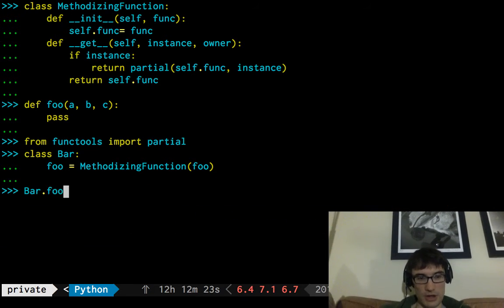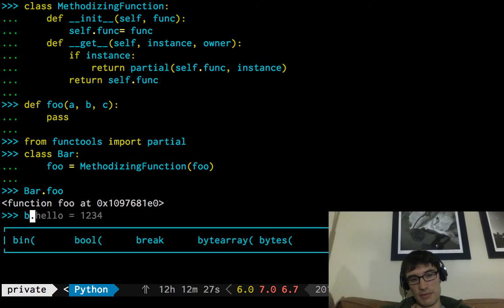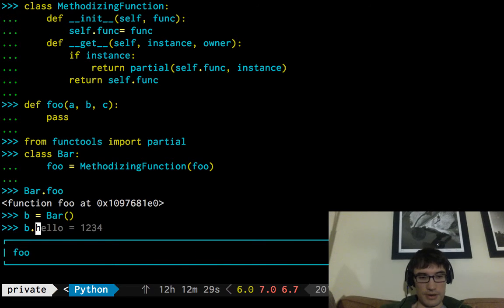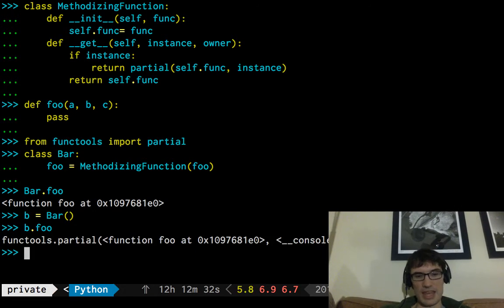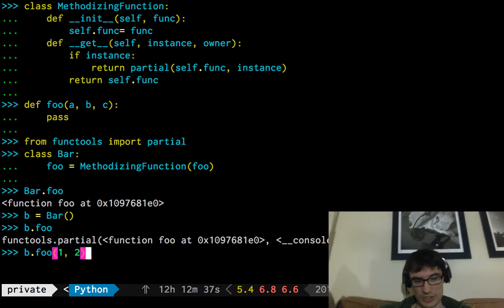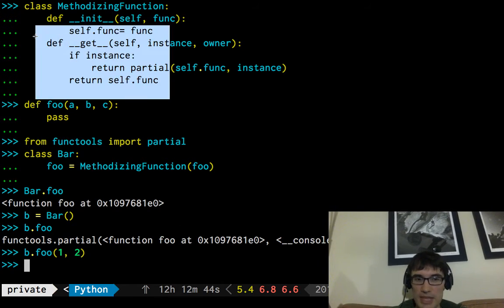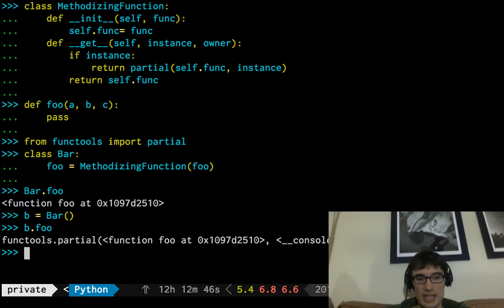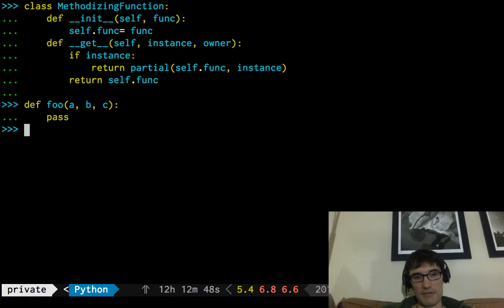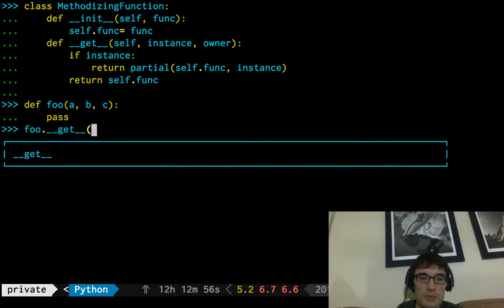So if we say bar.foo, we should get the original function, but if we say b equals bar, we get that partial version, and hopefully the way that partial version works is that, yep, it just takes 2 arguments. So our repr function doesn't quite match, but we've made a method. So I claim this is the way that methods kind of work, because if you look at a function, it just has a get method that does exactly this. Now the code isn't written in Python, but it's following the same descriptor protocol.